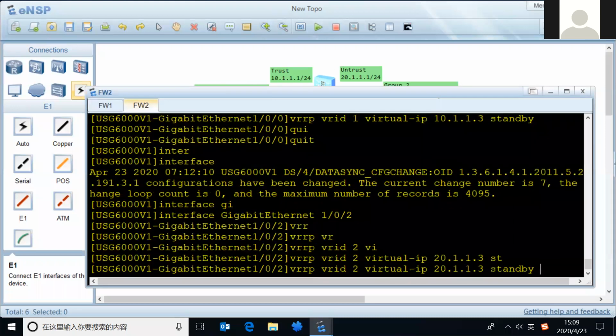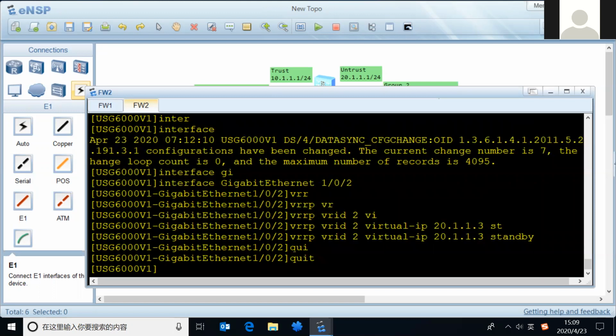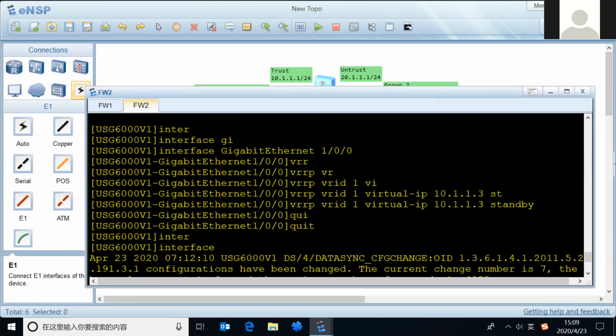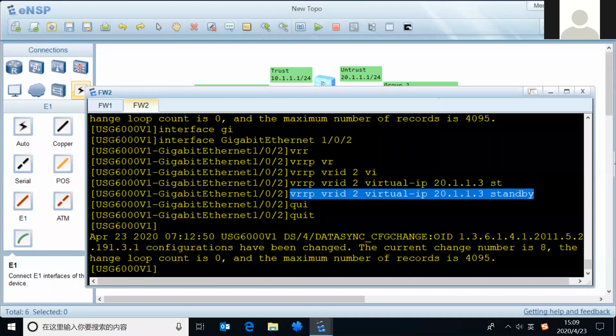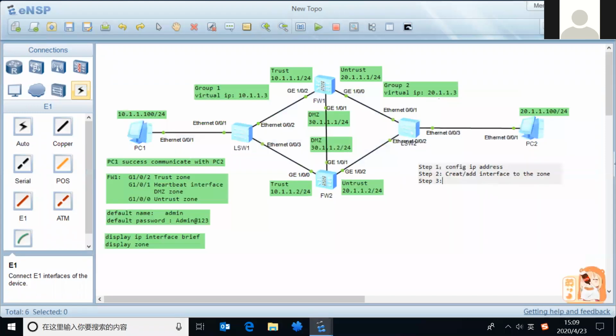So this is this step. We use this command, step 3. And this is what? Configure VRP group.